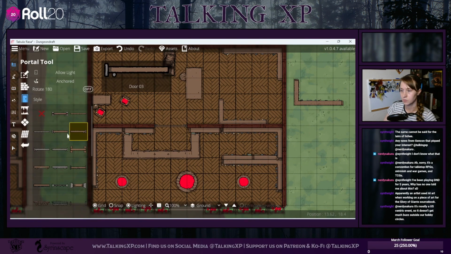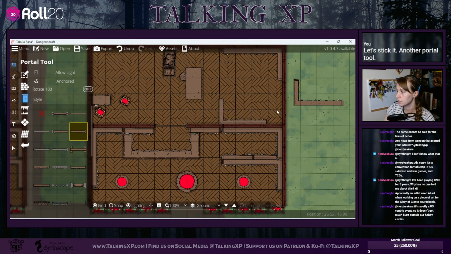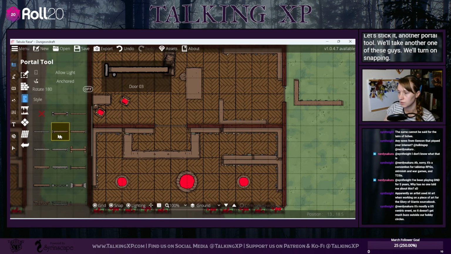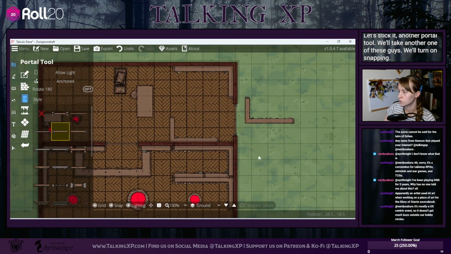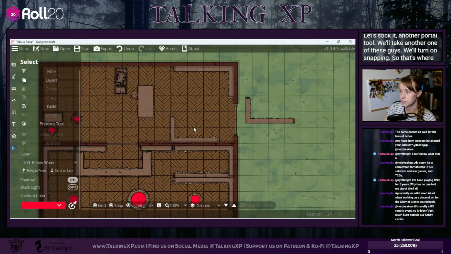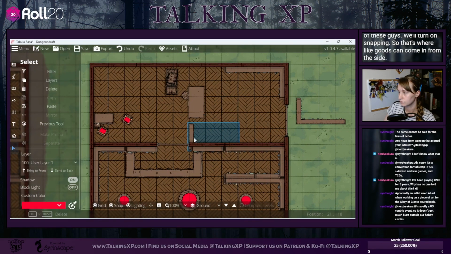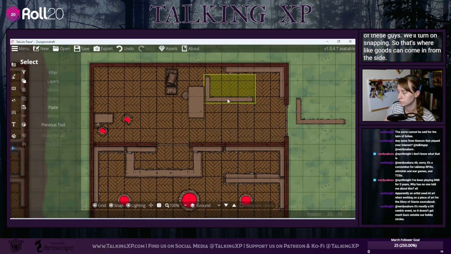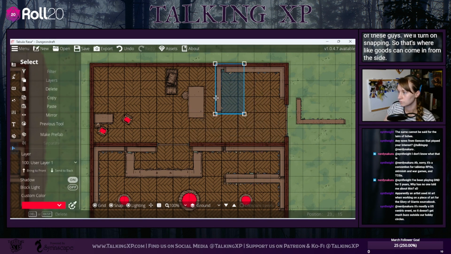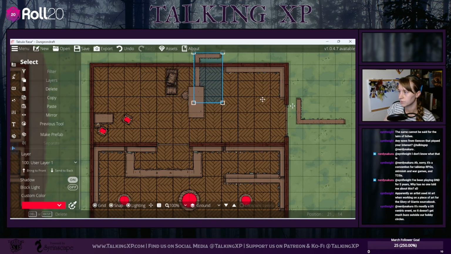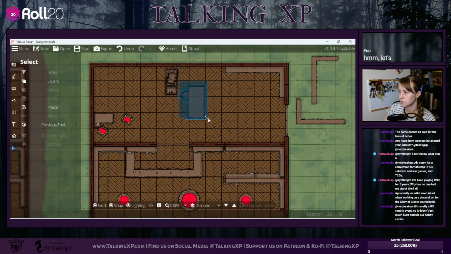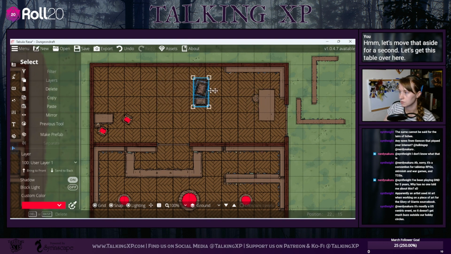Let's take another portal tool. We'll take another one of these guys. We'll turn on snapping. So that's where goods can come in from the side. Let's move that aside for a second. Let's get this table over here. Let's get this over here.